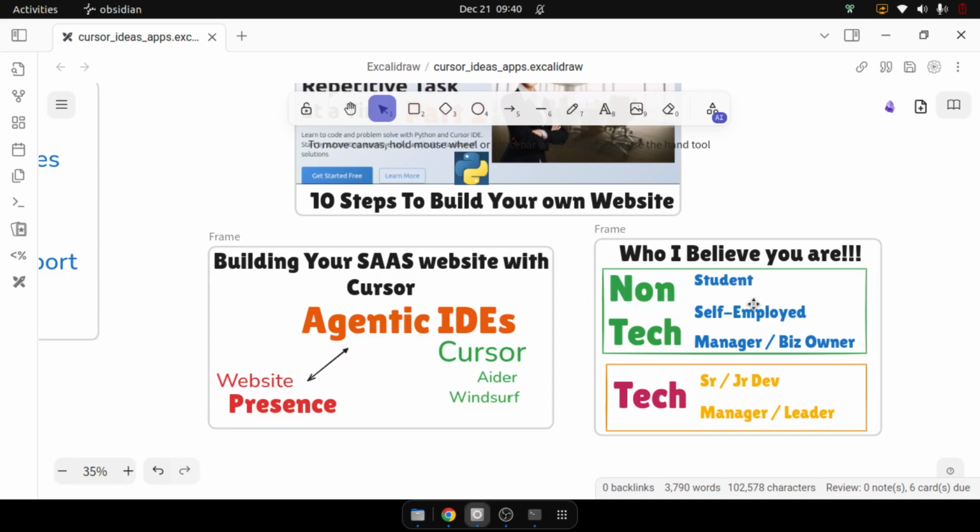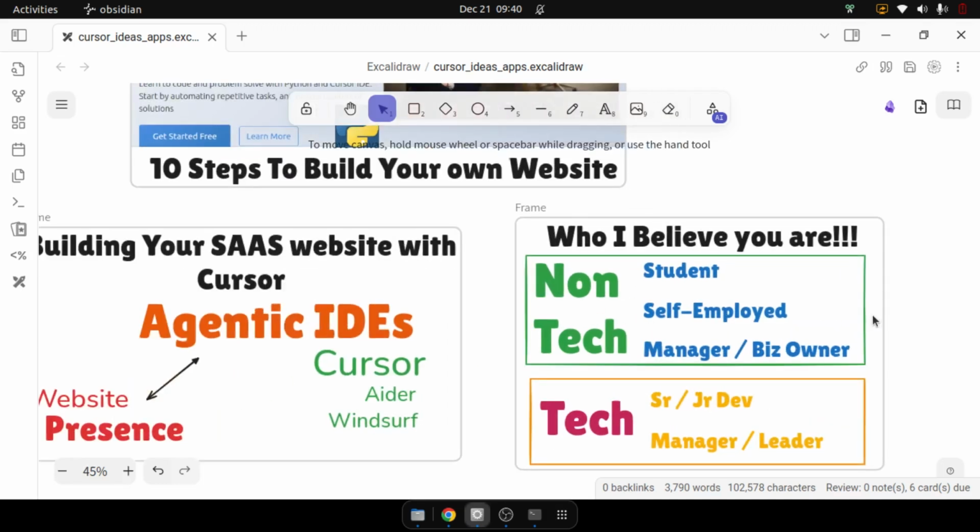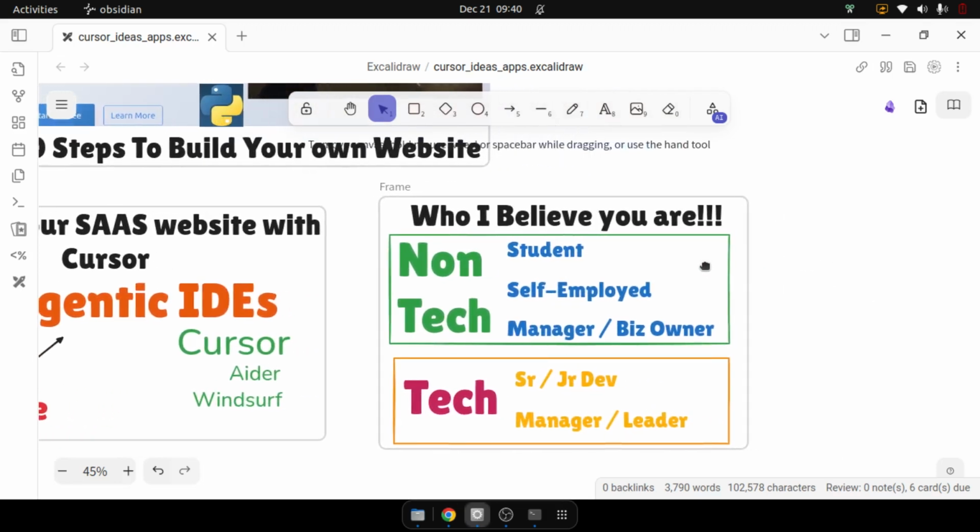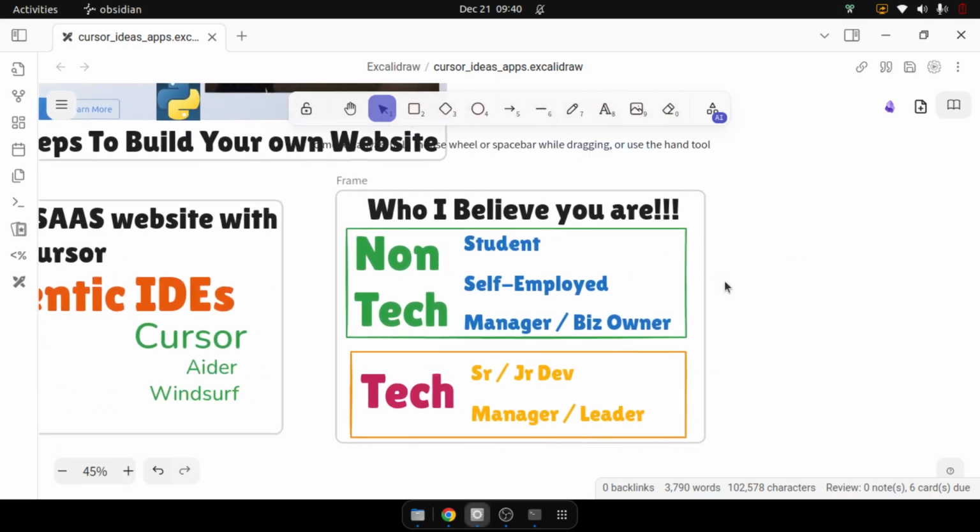Well, who I believe you are. You can be from two different backgrounds. You might be from a non-tech background. You could be a student, a self-employed freelancer, or a manager or a business owner. Or you could be from a tech background, a senior or junior developer, or a manager or leader-level developer who is trying to see how the ecosystem is shifting in the Agentic IDEs area.